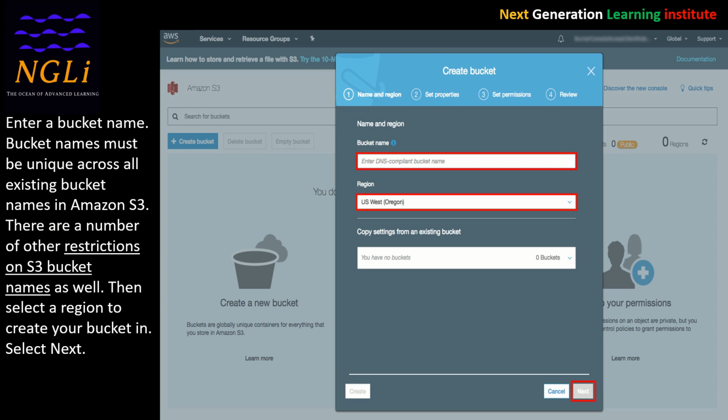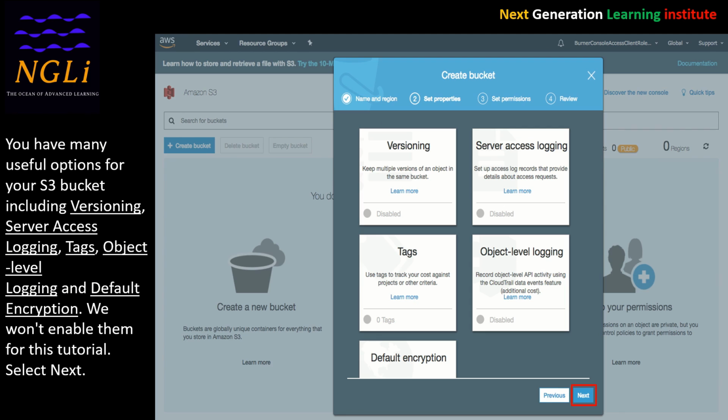Enter a bucket name. Bucket names must be unique across all existing bucket names in Amazon S3. There are a number of other restrictions on S3 bucket names as well. Then select a region to create your bucket in. Select Next. See, you have many useful options for your S3 bucket, including versioning, server access logging, tags, object level logging, and default encryption. We won't enable them for this tutorial. Select Next.